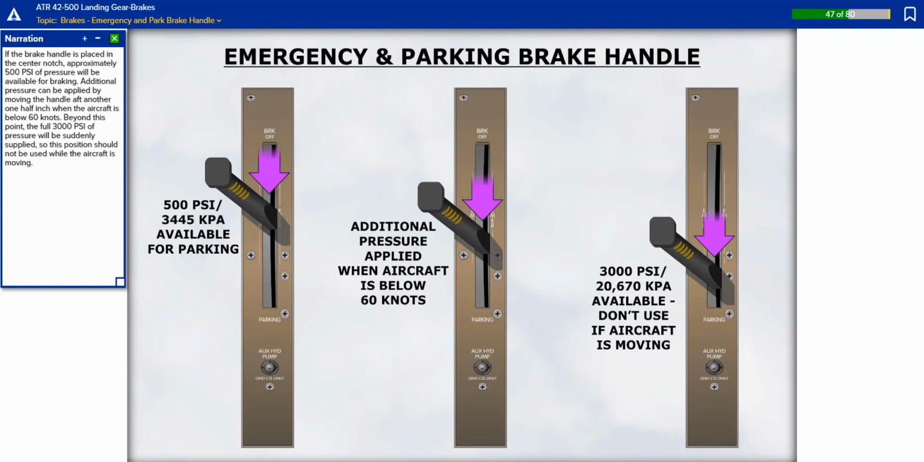Additional pressure can be applied by moving the handle aft another 1/2 inch when the aircraft is below 60 knots. Beyond this point, the full 3000 psi of pressure will be suddenly supplied, so this position should not be used while the aircraft is moving.